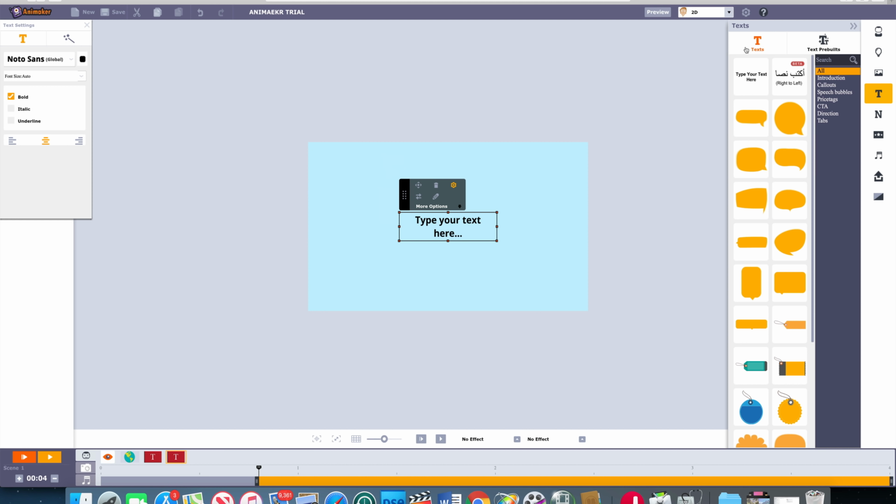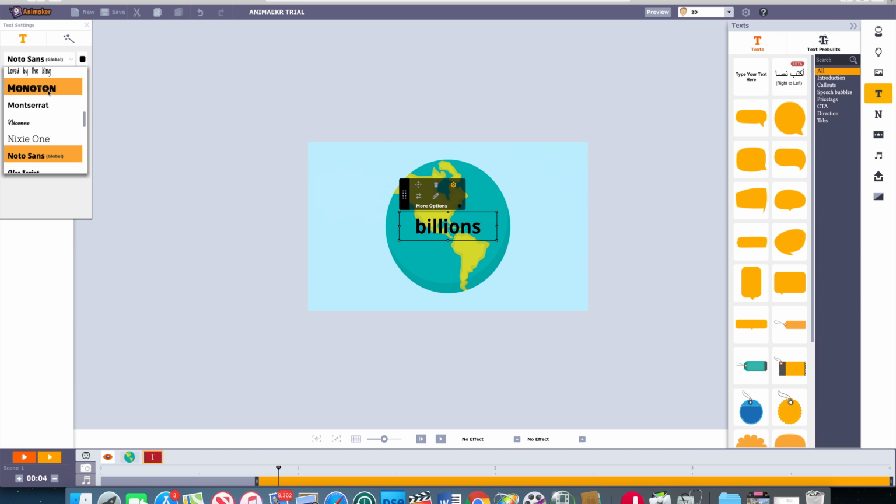By clicking this type your text here, we are going to add a text box. And you can see here there's a lot of different, if this would ever load, there we go. You can see there's a lot of different font options. So I have to say that Animaker's got a lot of really great font options. And the other thing is that you can upload your own fonts, which we've seen in other platforms as well. But there's so many good ones in here that I'm just going to pick one. All right, we're just going to use this.